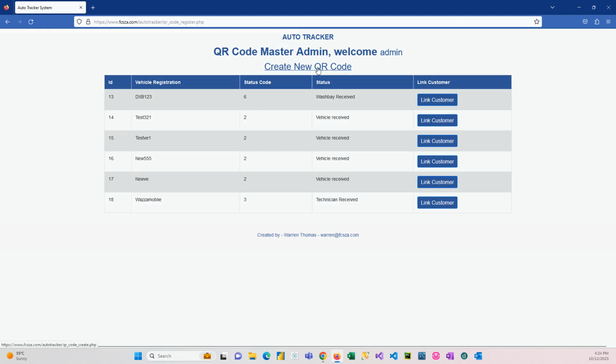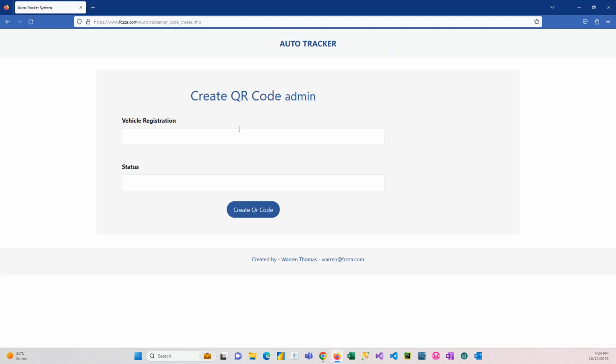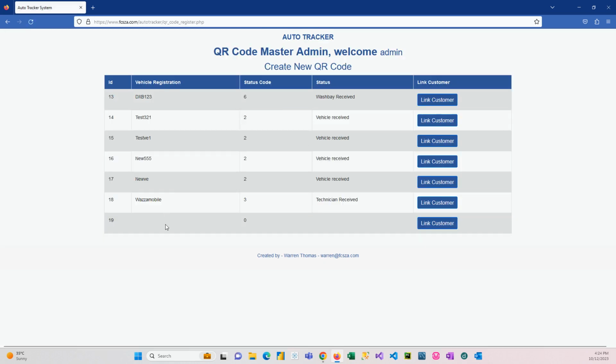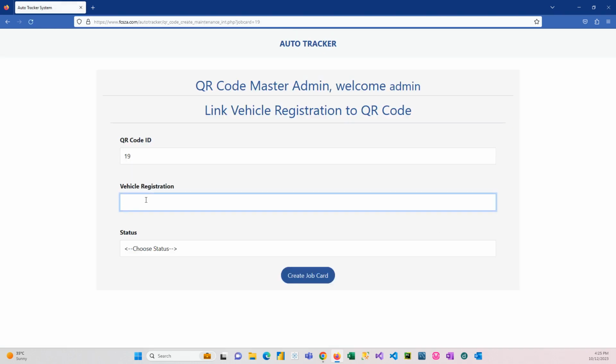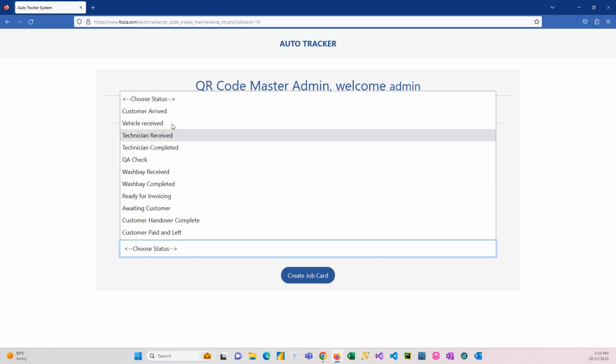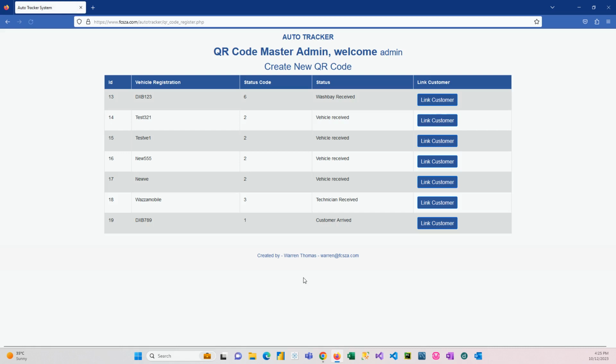But for instance, if we wanted to create a new QR code, because we've got an additional vehicle in, we can create it. And you can see this one is blank. So either at time of booking or when a customer arrives, you can link a registration to a QR code, DXB789, and I want to mark that customer has arrived, and I create that. So here you can see we have customer arrived linked to QR code 19.